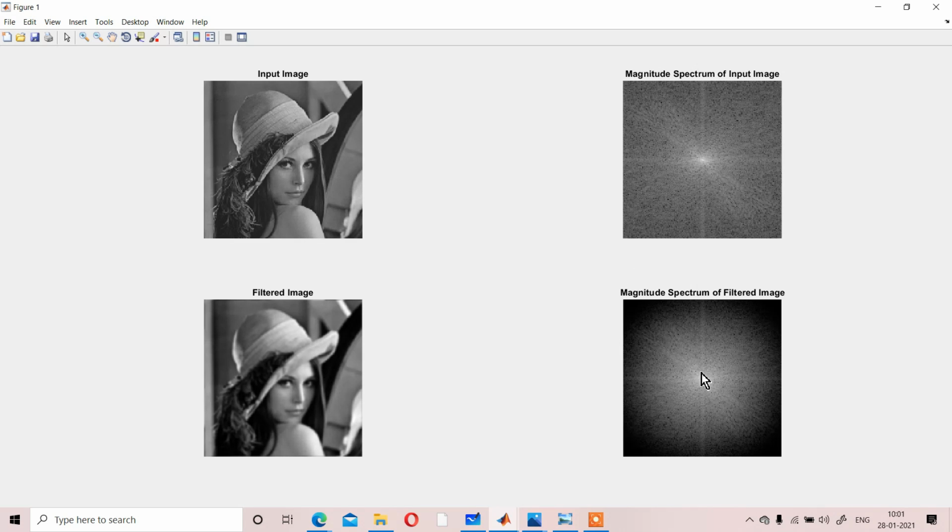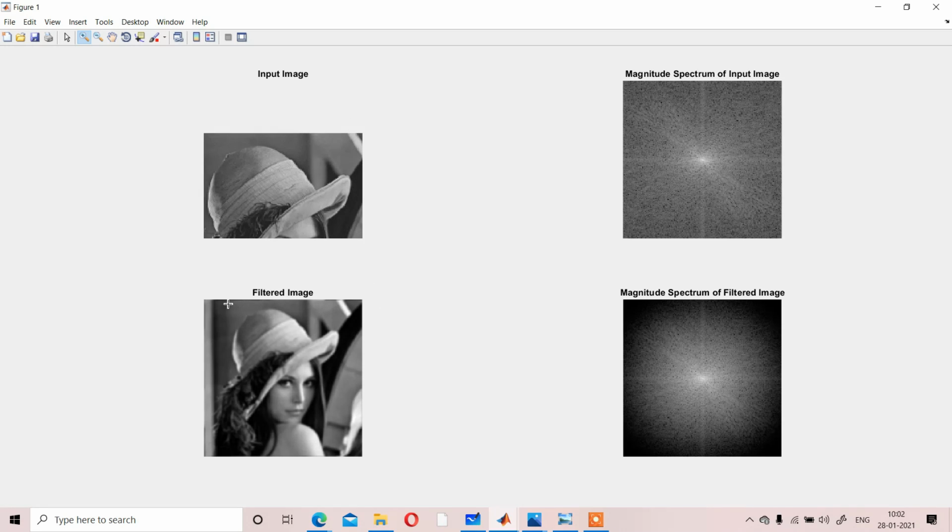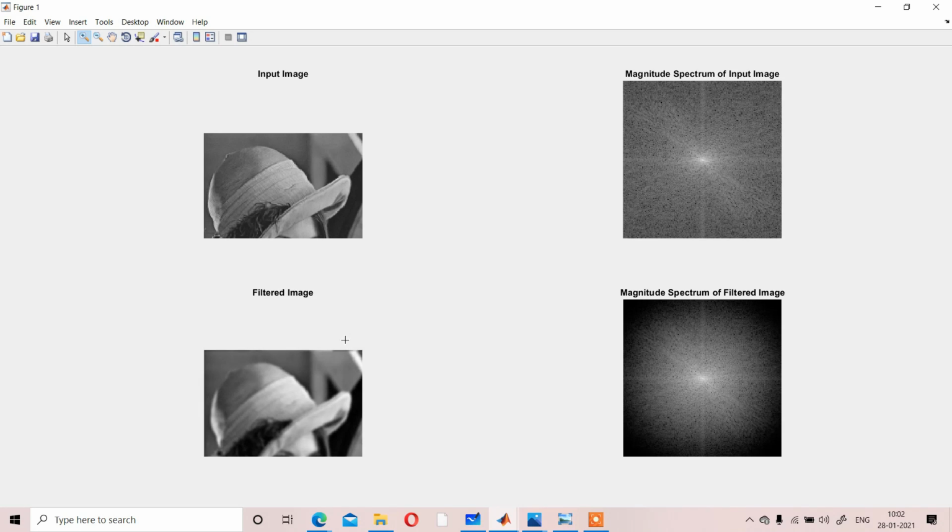If we consider a smaller radius, if instead of 30 we consider 20, then more high frequencies will be removed. That depends on you, how much frequency you want to remove. Now we can check here. Whenever you are using the Gaussian filter, you are getting a blurred image. I have told you that you get the blurred image as you are removing high frequency pixels from the boundary.